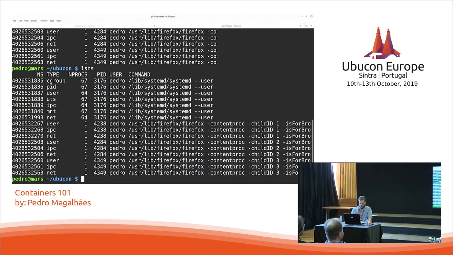So for instance, lsns already allows us to see what namespaces are currently created in your system. And we can see here, for instance, that there are a bunch of them that are created by systemd for the user, and there are 60-something processes inside each one of them. And then we can see as well that Firefox also creates these namespaces to isolate each tab. Basically, it's what it does. Firefox will create namespaces for each tab that it opens to ensure some security and that tabs will not communicate with each other in ways that they shouldn't, and that it won't access the network in ways that it shouldn't. So it can make use of these.